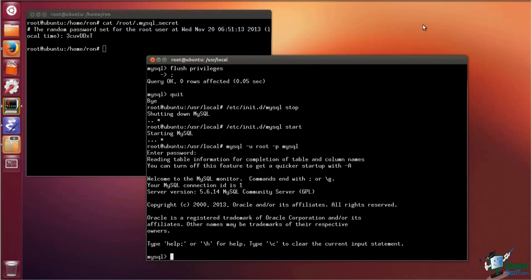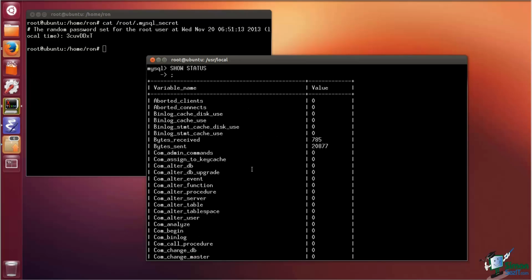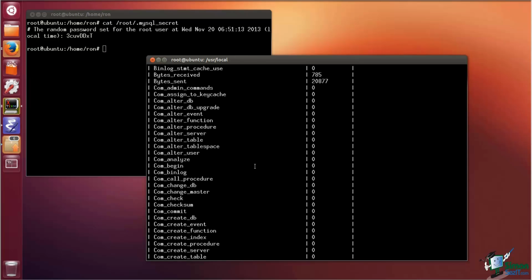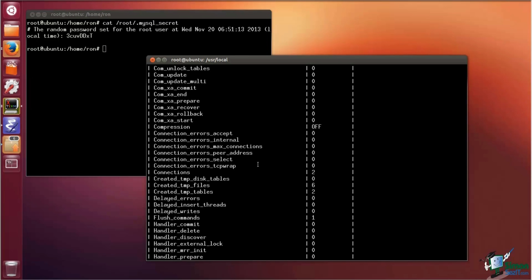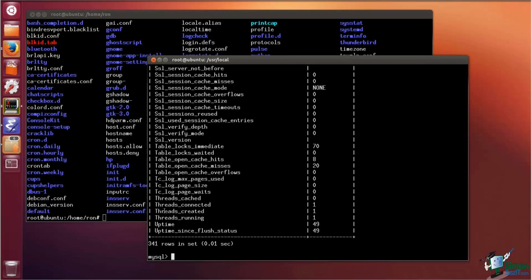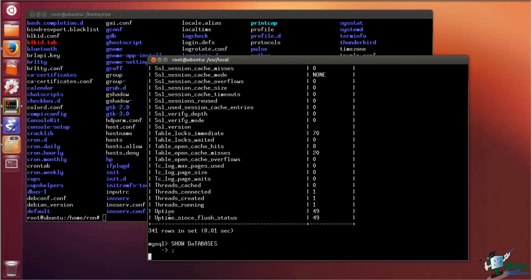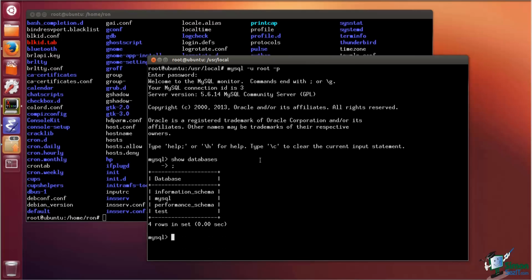So now let's test the installation and see the status of our server. Using the command show status, we can see all of the variable settings for our MySQL server. We'll discuss most of these throughout the course, but this confirms for us that the server is running, it is configured, and we are connected to it. One of the other commands is show databases. Don't forget your semicolon. And these are the databases that are currently installed on the server. So we have 4 databases installed.